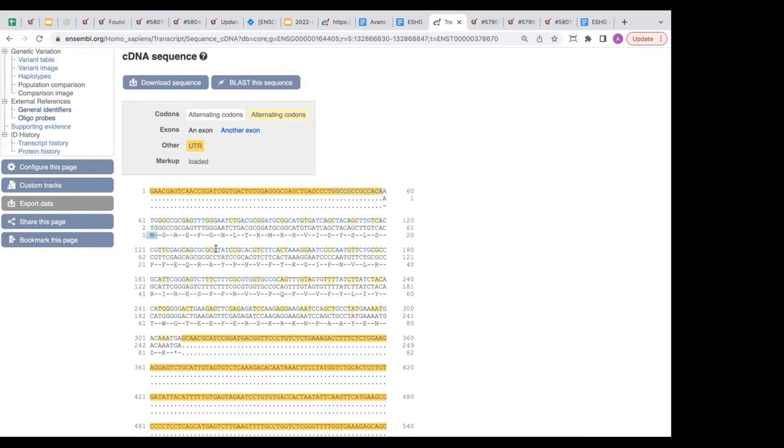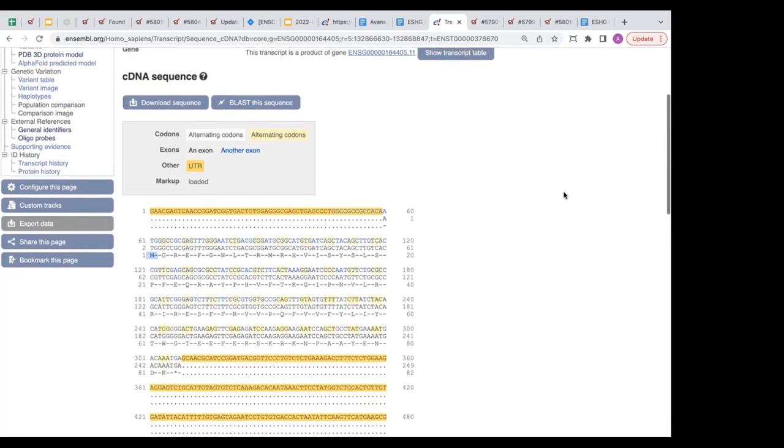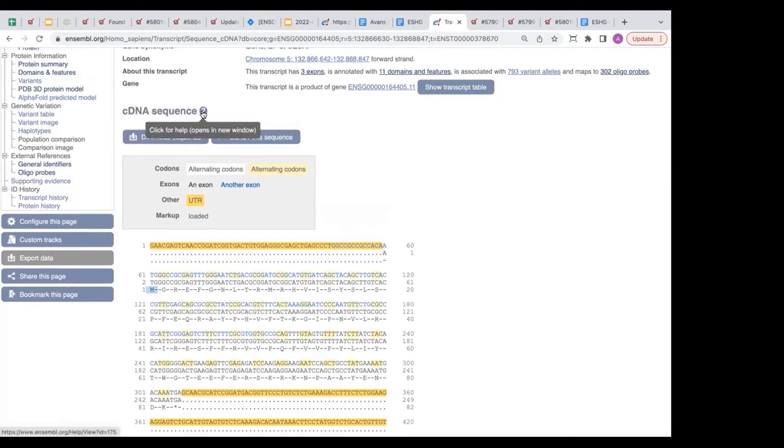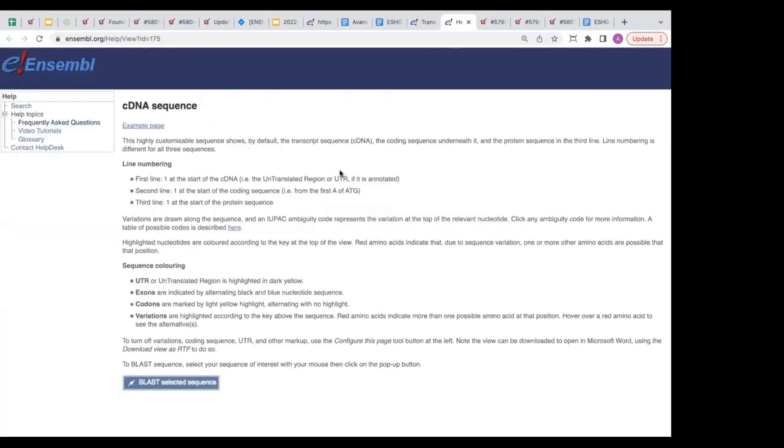The exons are shown in black or blue lettering, just to show you the exon boundaries. And the alternative codons are shown in this light yellow highlighting, or the lack of. I know there is a lot going on in this view, but you can find out more information about it by clicking on this question mark icon on this page. If I click on this, it is going to open a help page that will show you what the different line numbering means and what the different sequence coloration means. So you can always refer to this if you're not sure about something on the page.